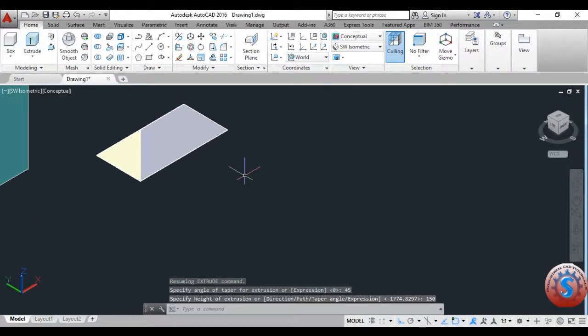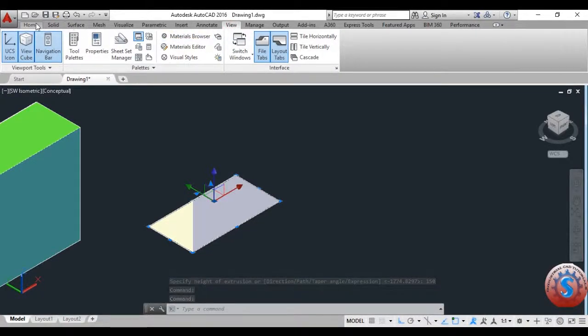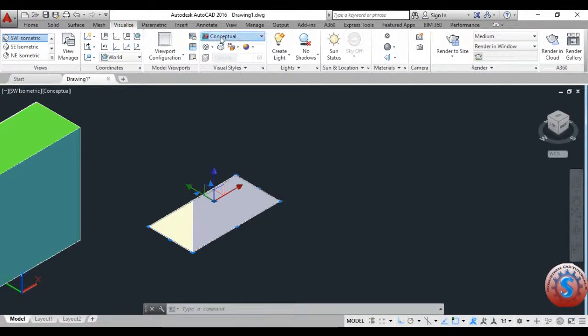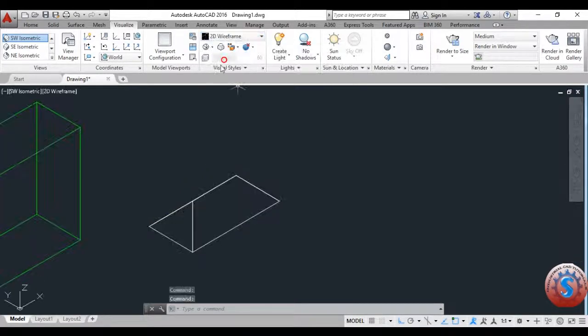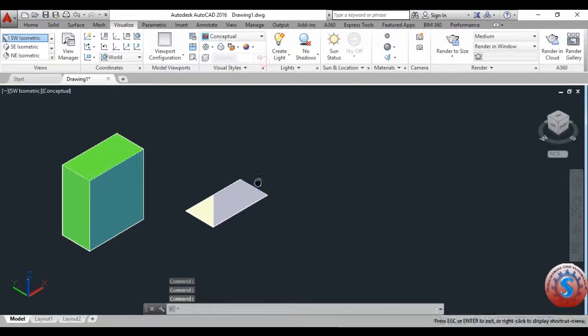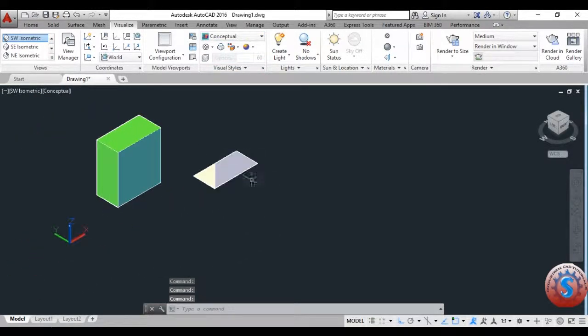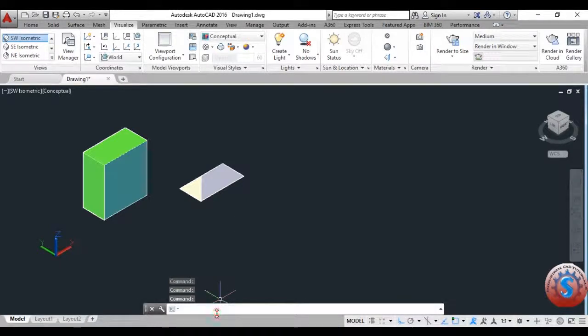See, one model is created with the extrusion command, and you can observe it in Visualize. You can view it in 2D wireframe, and you can observe it like this. See, a pyramid-like object is created with the angle. You can observe this with the rectangle by using the rectangle command and the extrude command.